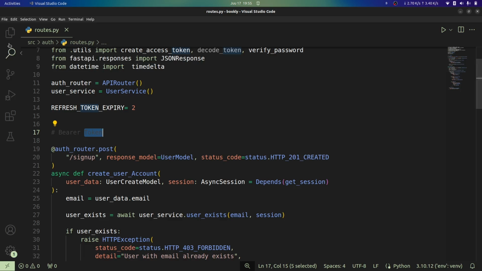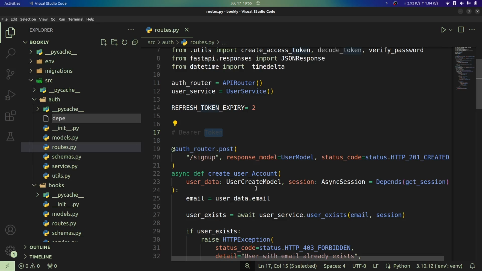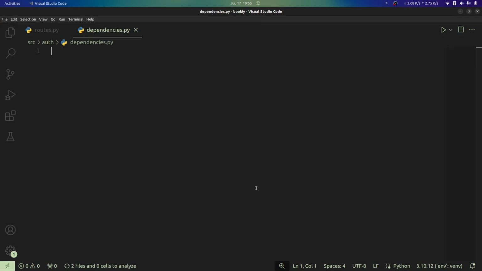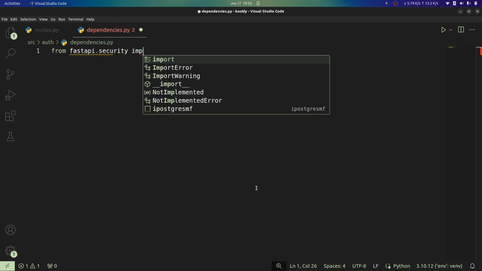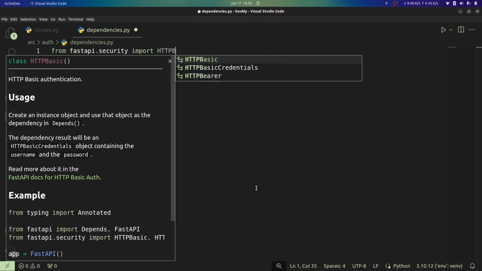To do this, we're going to go within our auth folder. We're going to create a new file and we're going to call it dependencies.py. So inside our dependencies, we're going to begin by importing the special class that is going to allow us to carry out our HTTP Bearer Authentication. So that is going to be from FastAPI.security we shall import our HTTPBearer class.